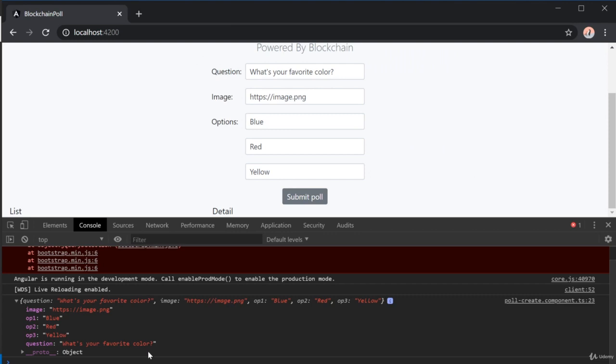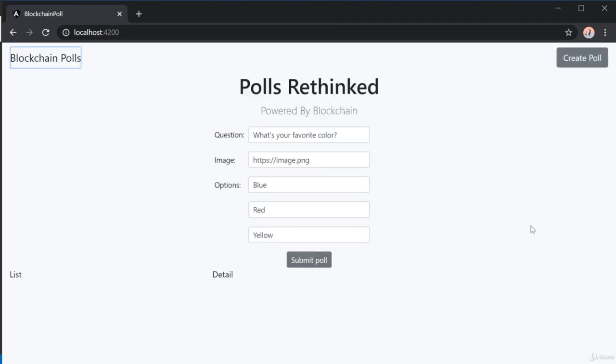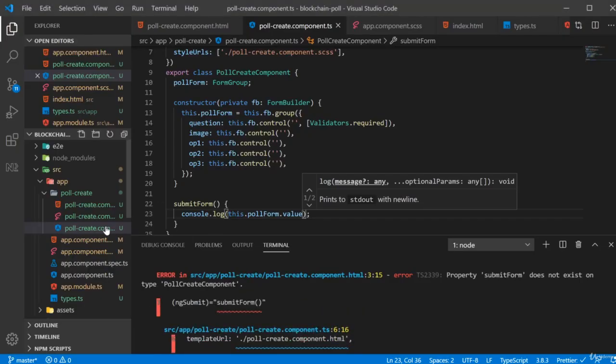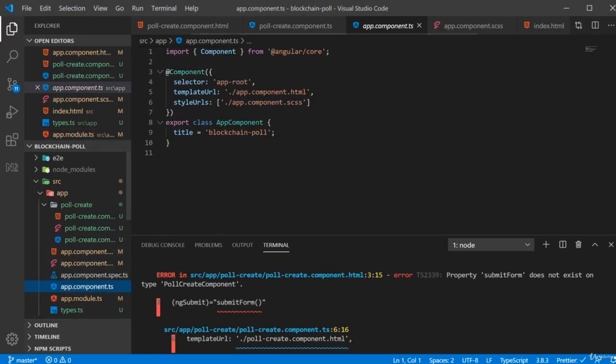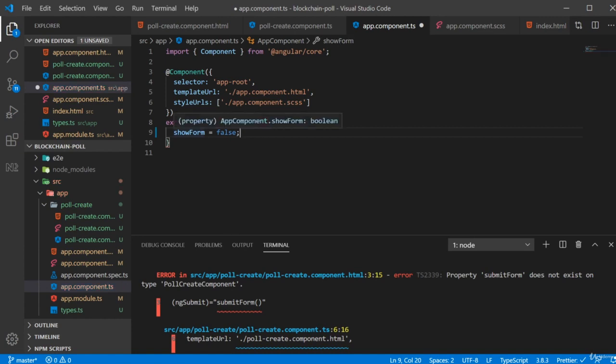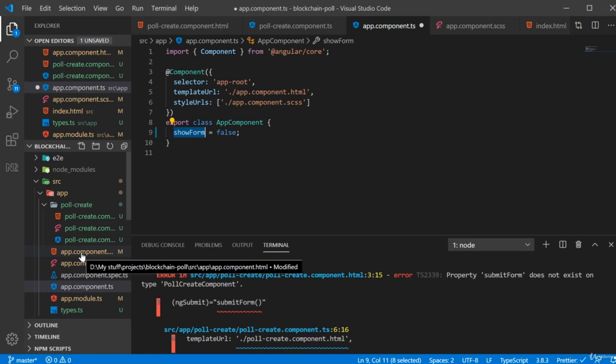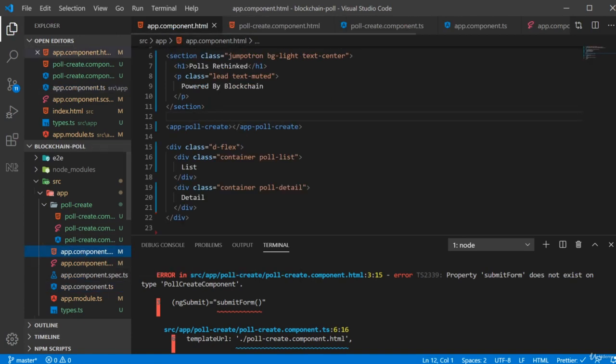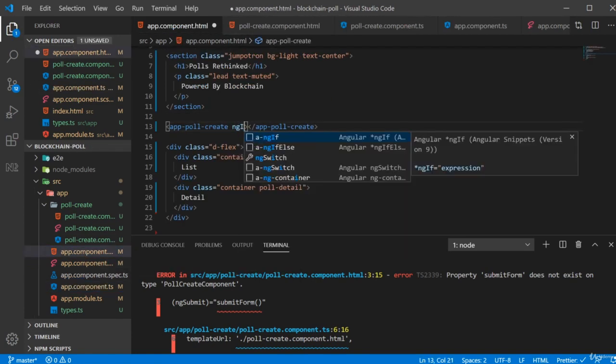So our PollCreate component is almost done. The last thing we want to do is to show this form only when you click create poll. In order to do this, we'll go to our root component, which is the app component. We can delete the title over here, create some boolean flag, which we can call showForm, set it by default to false, and depending on this flag, we either hide or show the component. So in the HTML file of the app root component, we can just show it if this is true.